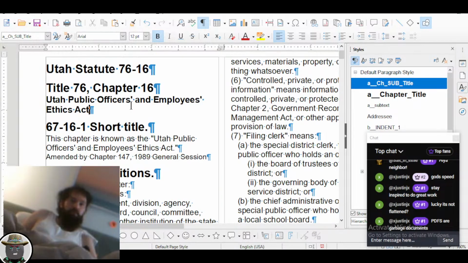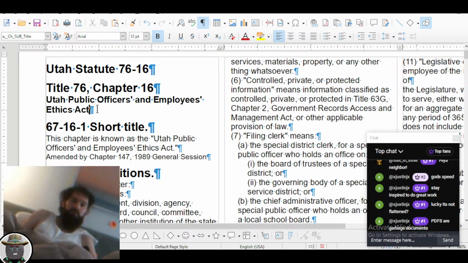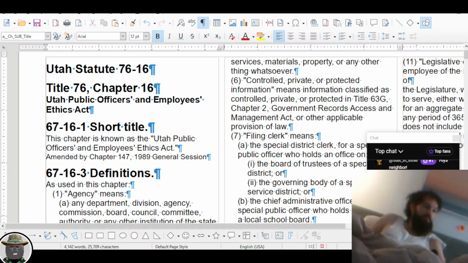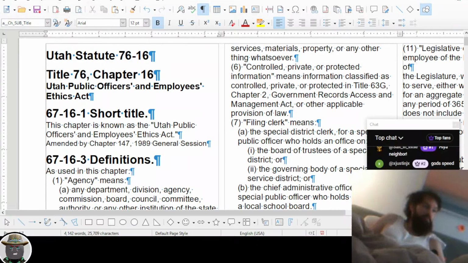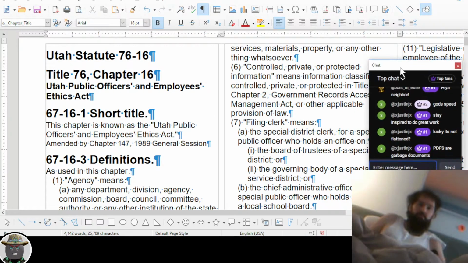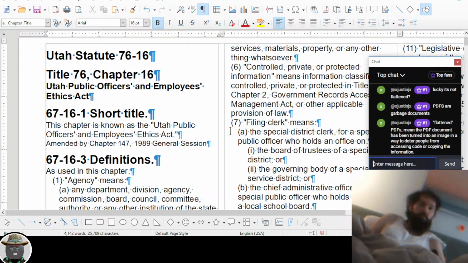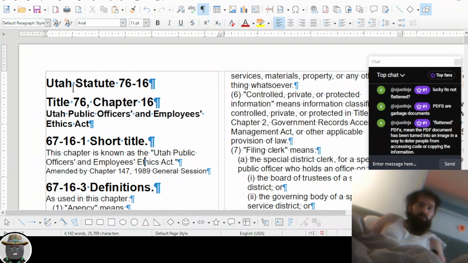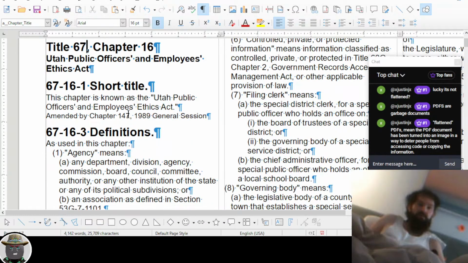Okay, so now we can get a sense of what this document is really also. Everything's blocked. Let's see. I'm going to try it like that. See what happens. Okay, so this is Utah Statute 67, there we go. Utah Public Officers and Employees Ethics Act.